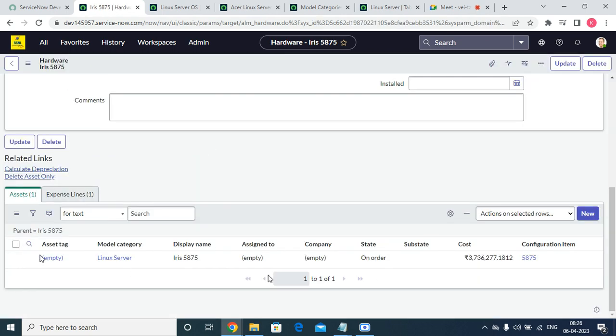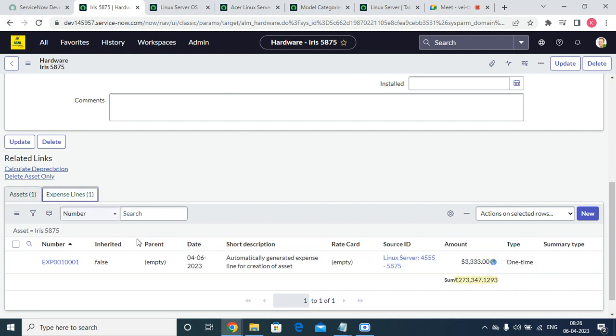For this one, it will add child assets. Like that, whenever we create an asset, the expense line will automatically be created. The expense line is like an invoice. It will create it like this one, but it's not an exact one. So this is the basic thing.